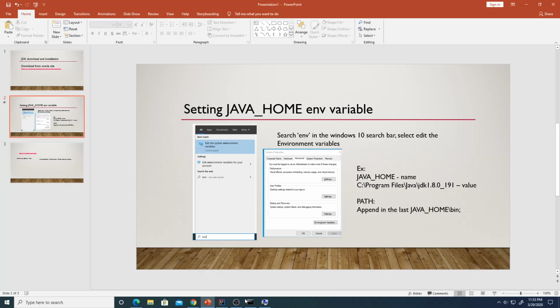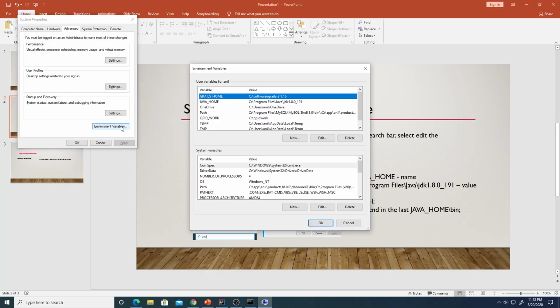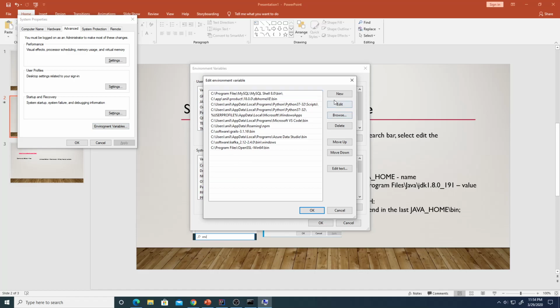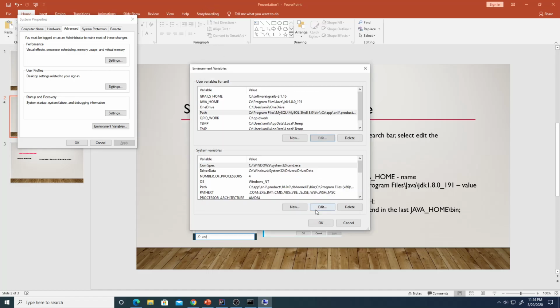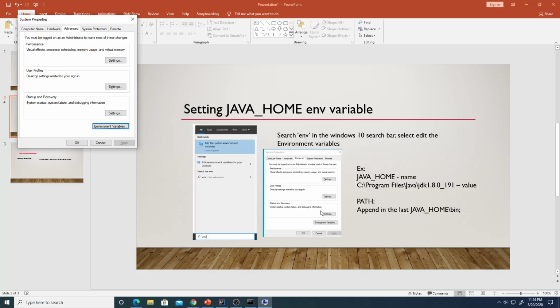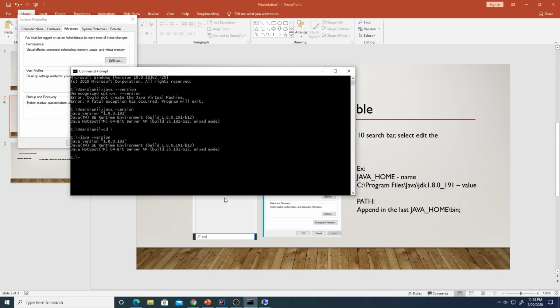In the path environment variable, if you go to the environment variables, you just click edit, and at the bottom of the list, you create a new one and add JAVA underscore HOME slash bin. That's it. That will be added to your system path variable, so that you can run the Java command from anywhere.